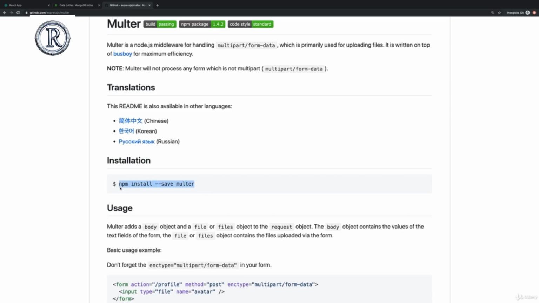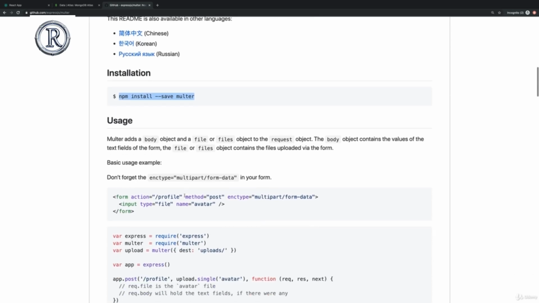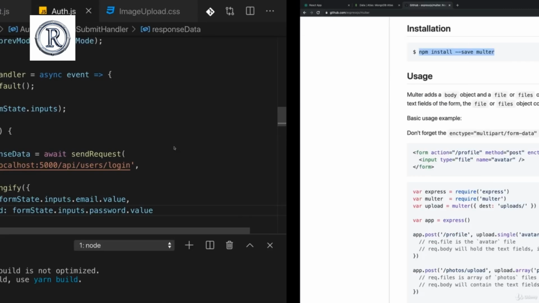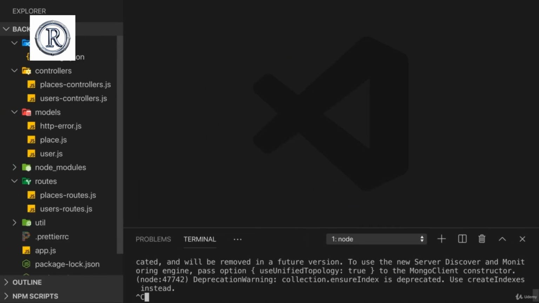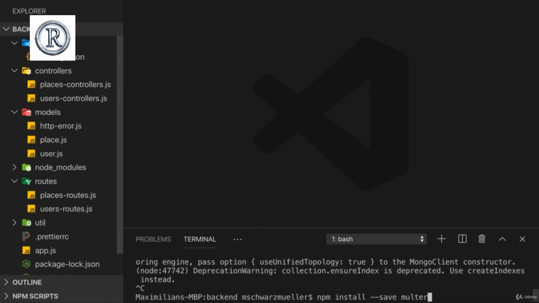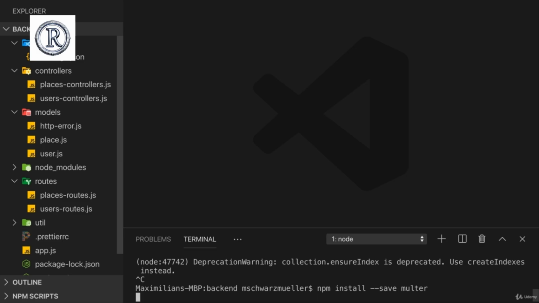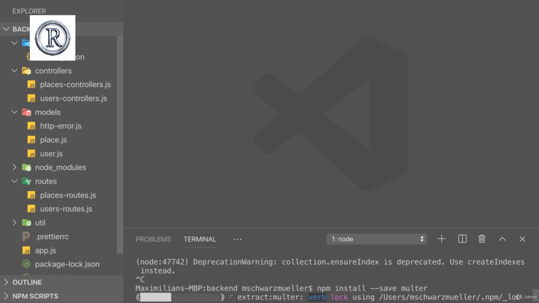So for this, we need to run npm install --save Multer, and then here you can learn all about it, but of course I will also guide you through the steps you need to do to set up Multer. So let's first of all install it on the backend, not on the front end, but on the backend. Let's run npm install --save Multer. And this will now install this package into the backend.